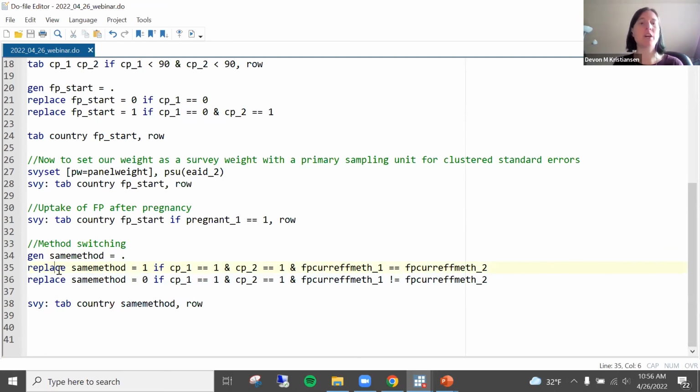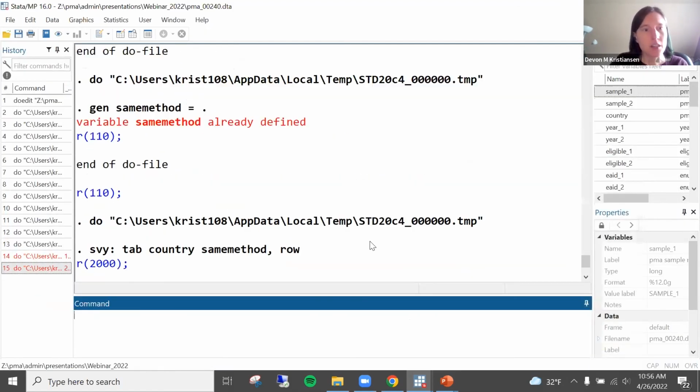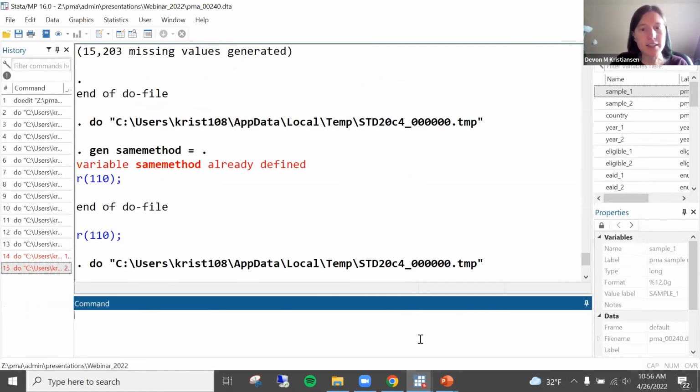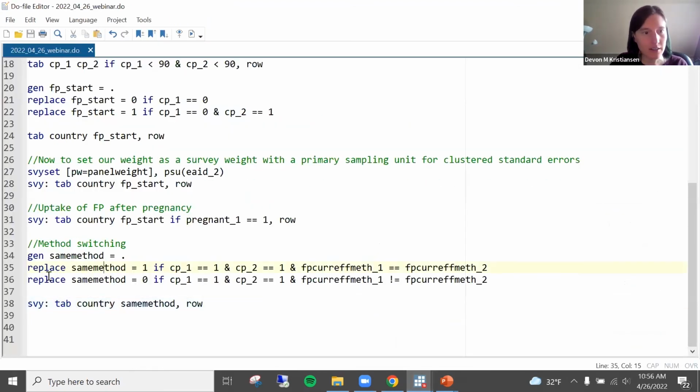And then women who were either not using family planning at all or started or stopped between these two phases will have a missing for same method. So let's go ahead and run that. Now we can take a look at what this looks like across our 4 geographies. Oh, already defined. I see. My mistake. Okay. Must have run that multiple times. Okay.